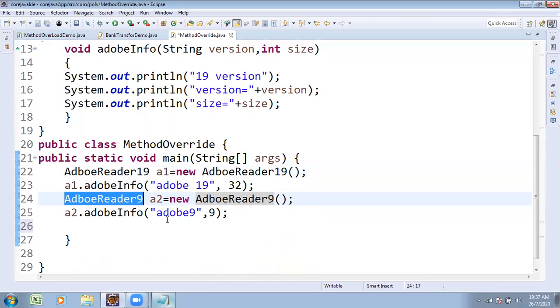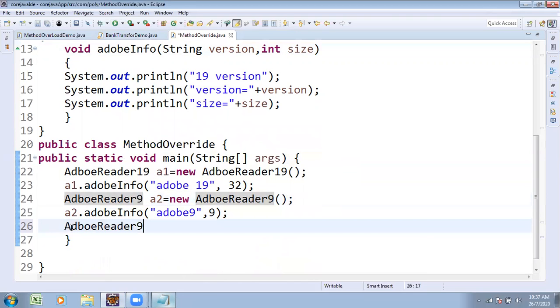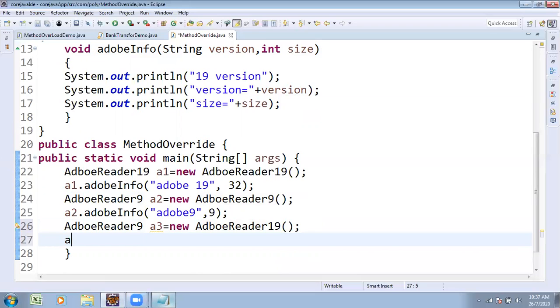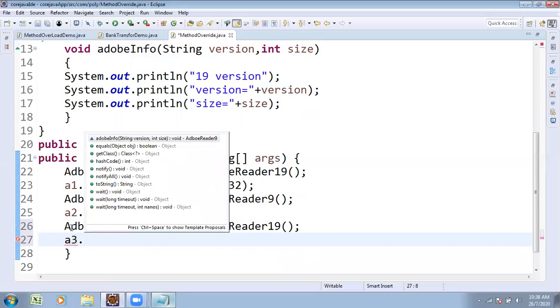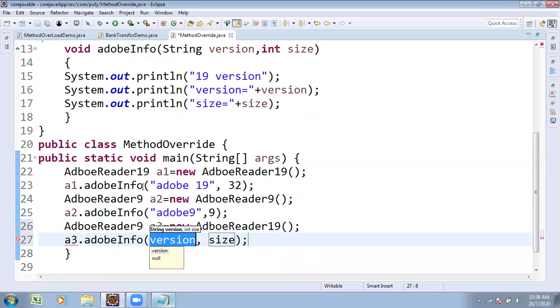Now I plan to write a superclass reference to the subclass. Adobe A3 is equal to the previous class reference only, new Adobe 19 subclass reference. Adobe 19. Through that one, A3 dot Adobe info method, the version is the 19 version. The size of that one is some size, maybe 19.01 or something.